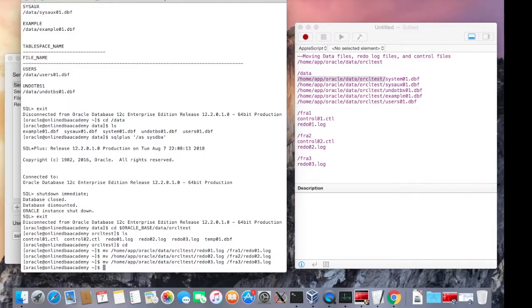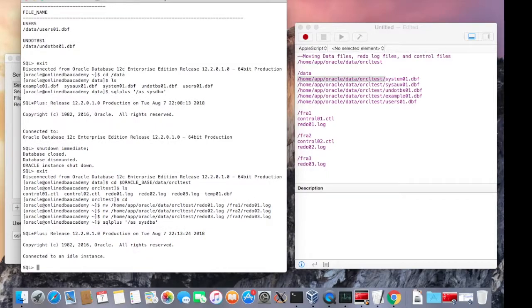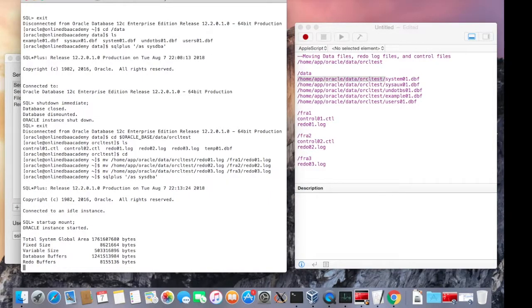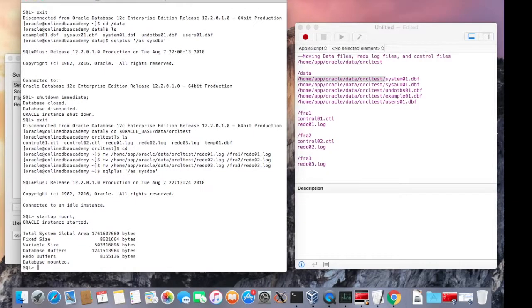Alright, let's go back into SQL Plus. Let's go ahead and start up in mount mode. As I mentioned, this is the same as if we were moving the system, sysaux, and the undo tablespace. Okay, database has been mounted.